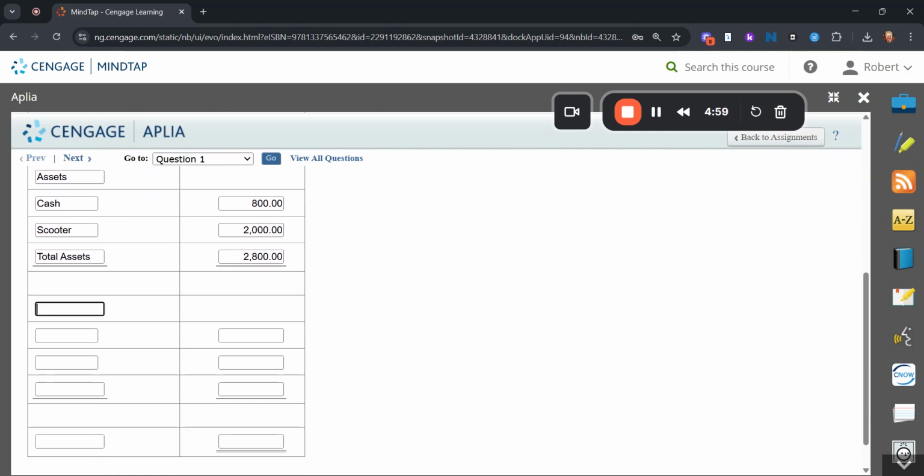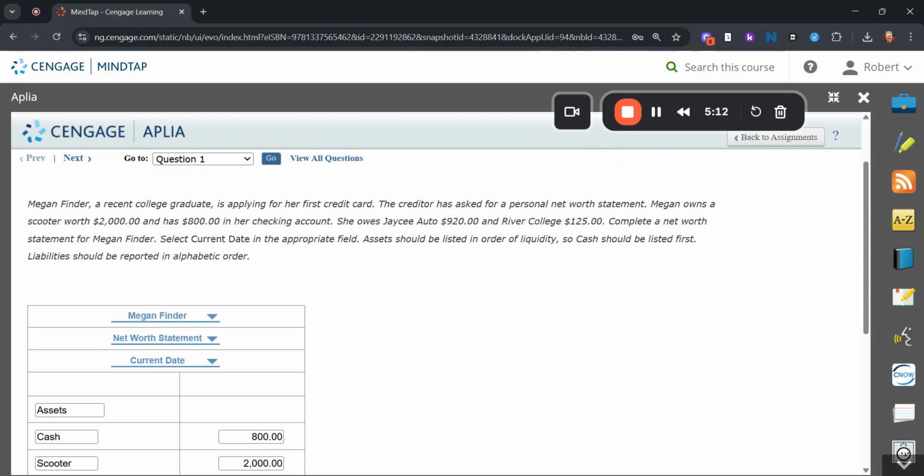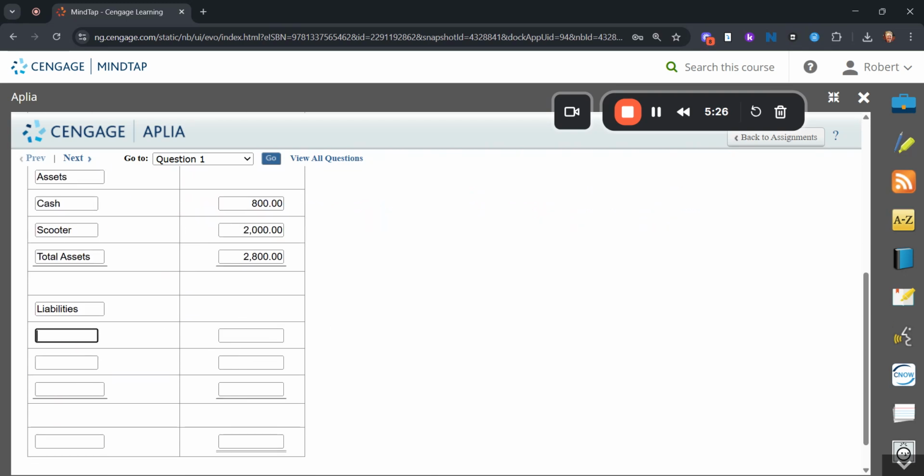The second section is going to be her liabilities, the money that she owes. Those are going to be in alphabetical order. It just so happens in the directions they're in alphabetical order as well: JC Auto, $920, and River College, $125. So we'll list JC Auto first, that's $920, and then River College, $125.